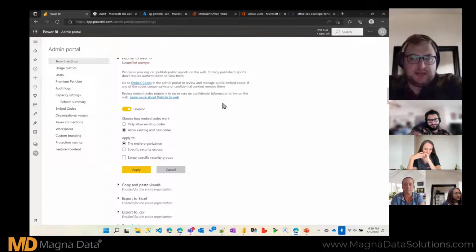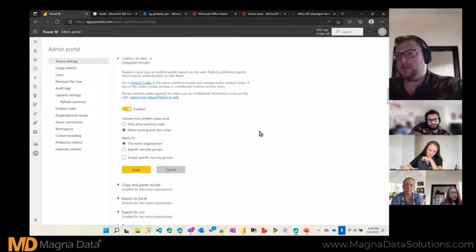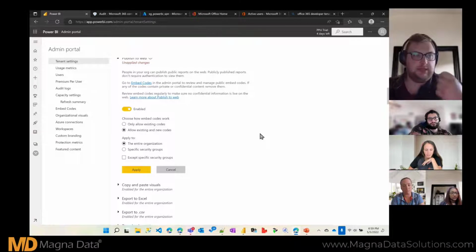And Fabio, does this affect embedding in organization SharePoint sites? This tenant setting does not affect that because the embedding into SharePoint sites is something that we do with secure embed. If you go into your report, that means that you'll have the option to say secure embed. That's going to give you links. And if you embed that into SharePoint, you still need to authenticate yourself. You still need to log in SharePoint and Power BI to be able to view that report.